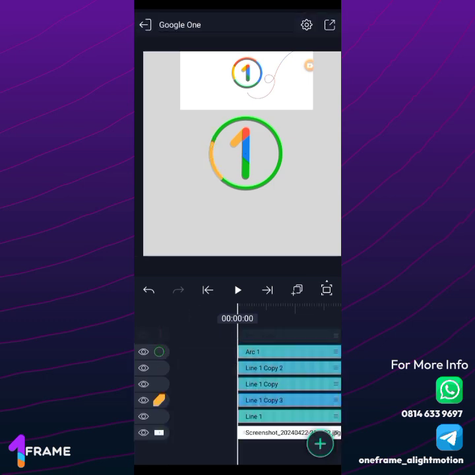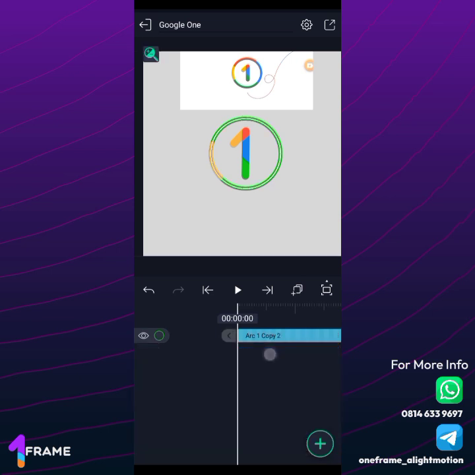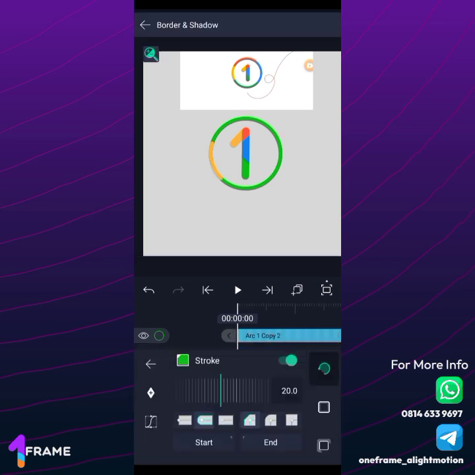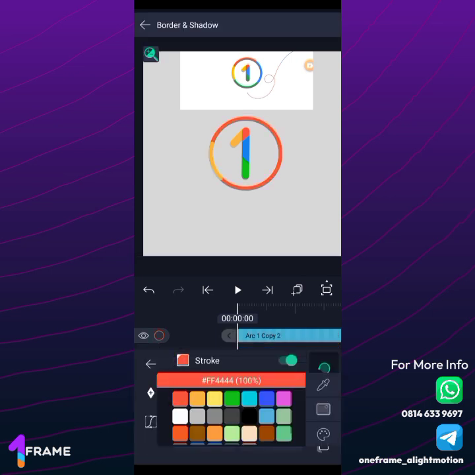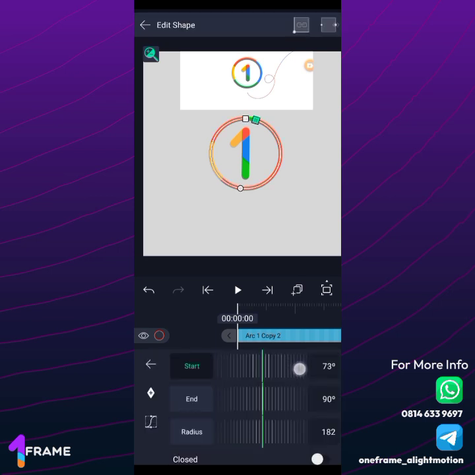All right, so let's create the red part. In order to create the red part, let's duplicate the green part again. So click and duplicate. All right, so I'll click on this, go to our border and shadow, and let's change it to red. All right, so let's go back to our edit shape, and I'll just bring this like this, and bring the red value like this.